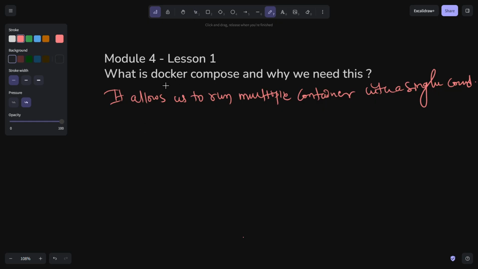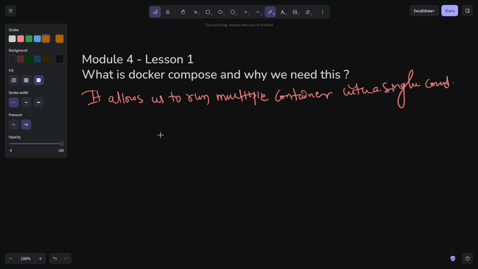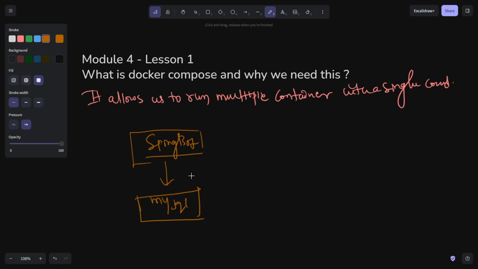First, let's understand the problem, why we need this. Suppose you are building a Spring Boot application and your architecture is looking like this. You have added the dependency of MySQL inside the Spring Boot application to perform some task. At first glance, it looks very simple. But how will you run this?